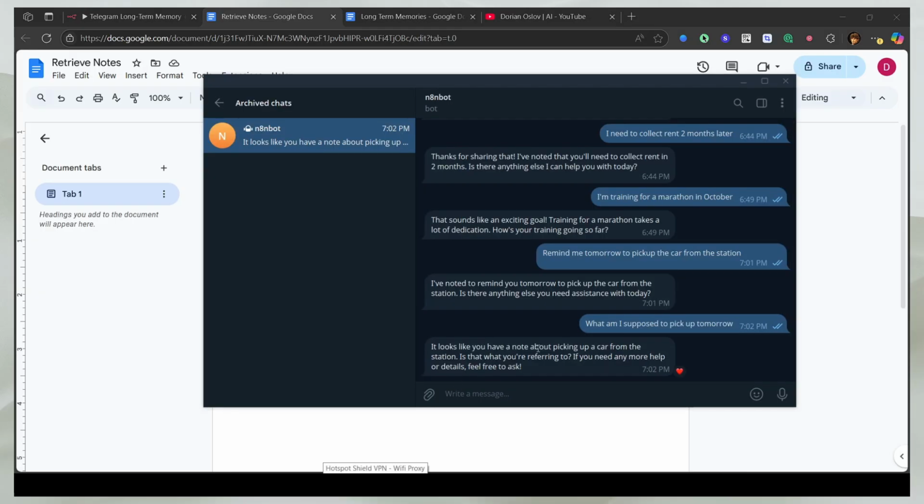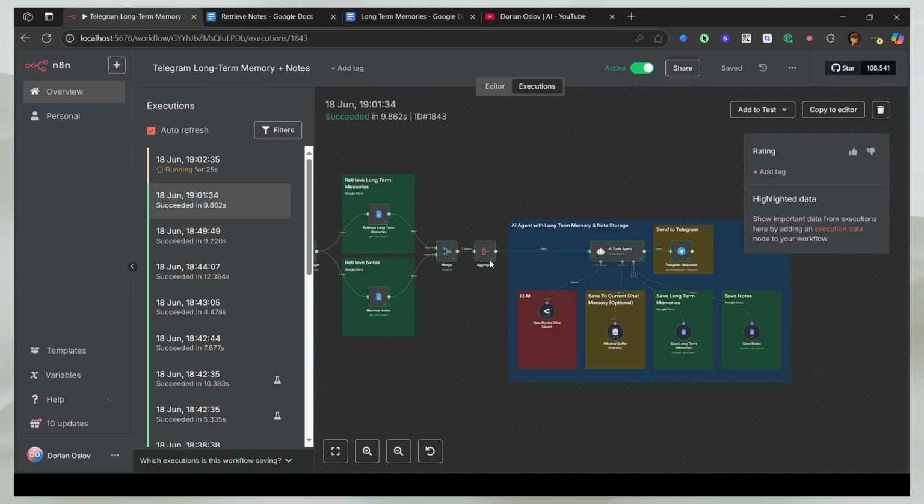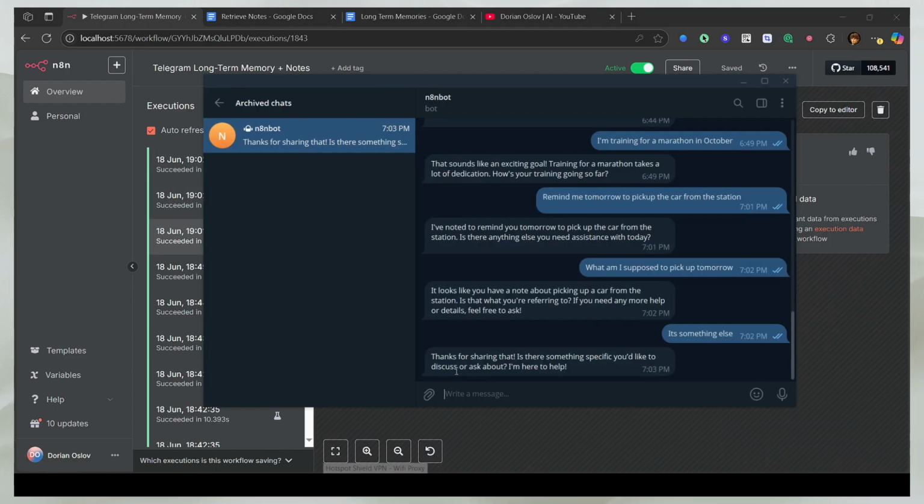It looks like you have a note about picking a car from the station. Is that what you're referring to, or is it something else? I'll say it's something else. And then let's see how it responds when the information isn't given. And you can see how fast it is. So you have your own smart notes. There you go. It takes about 5 seconds to complete the entire thing. Thanks for sharing. Is there something specific?